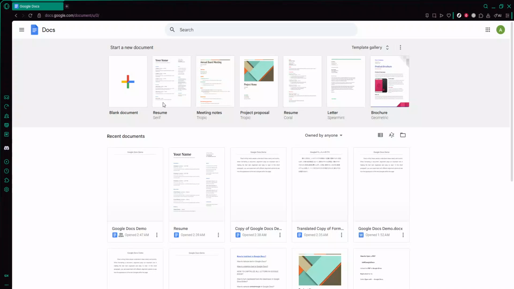In this video, you'll learn how to create a simple and clear timeline in Google Docs. We'll go step by step, and by the end, you'll have a neat visual timeline you can use for school projects, planning, or reports, all without leaving Google Docs. Let's start by opening Google Docs.